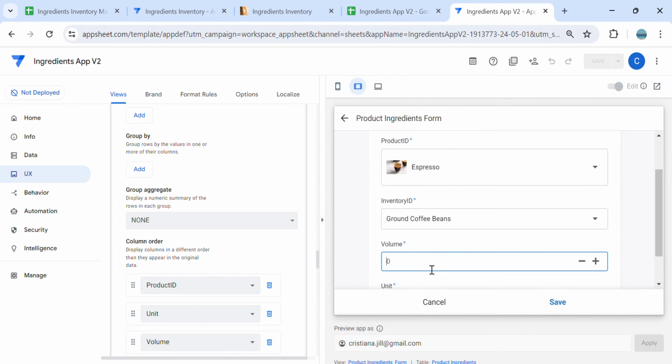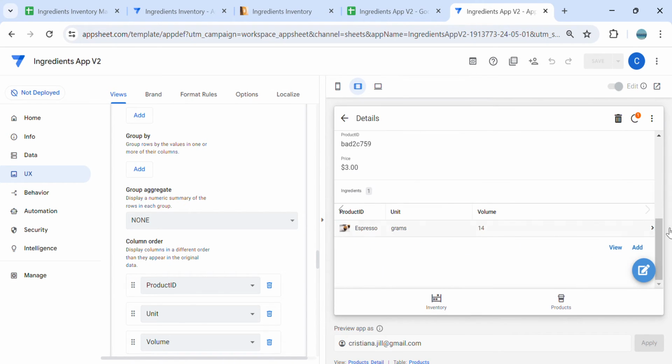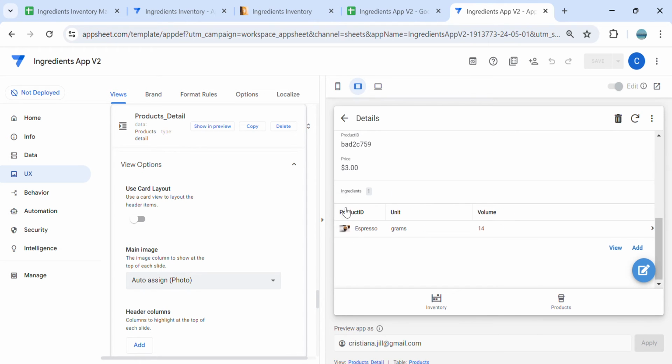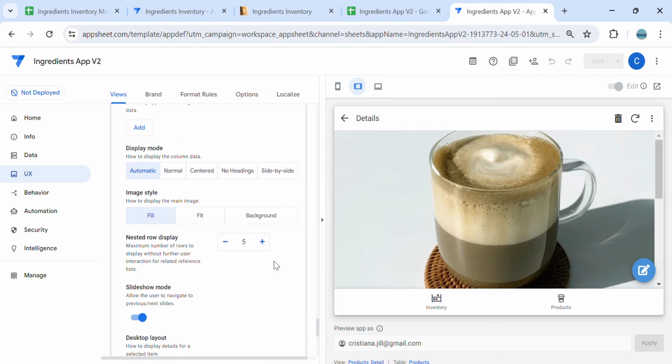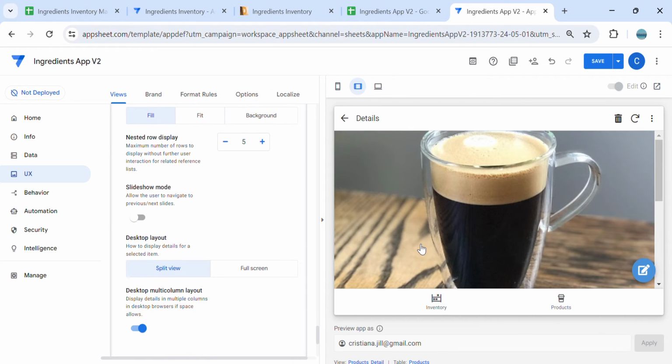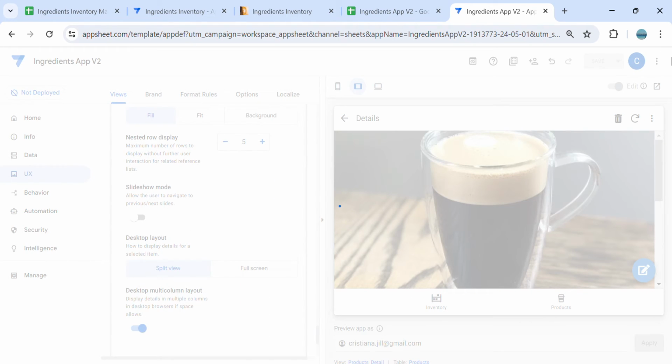Just coffee and 14. As you notice, this is like a slideshow. You can actually disable this slideshow. So down here, you can just disable this if you don't want to have it as a slideshow.